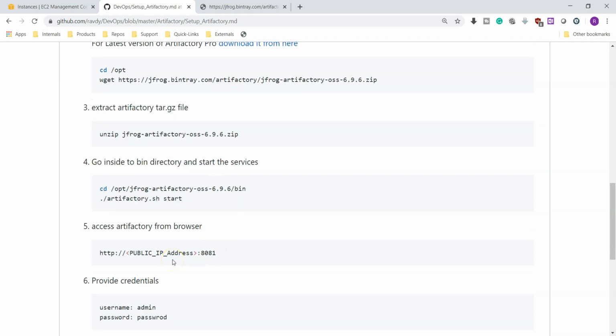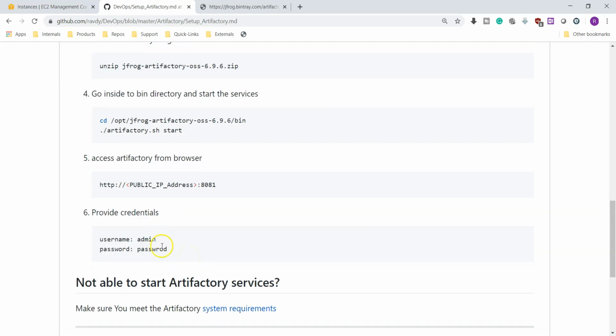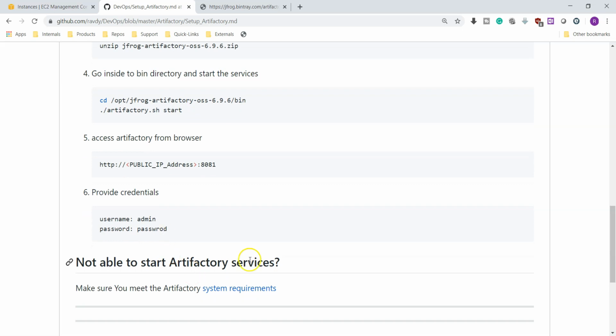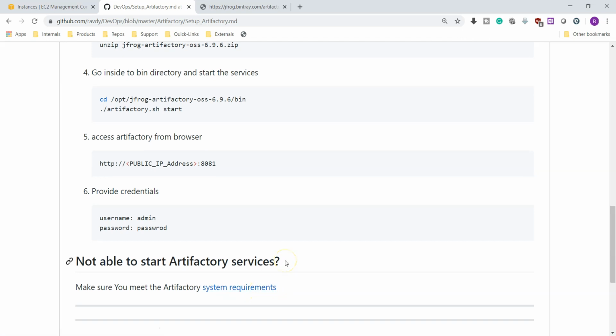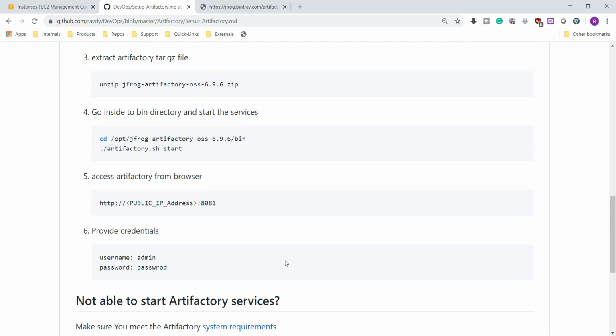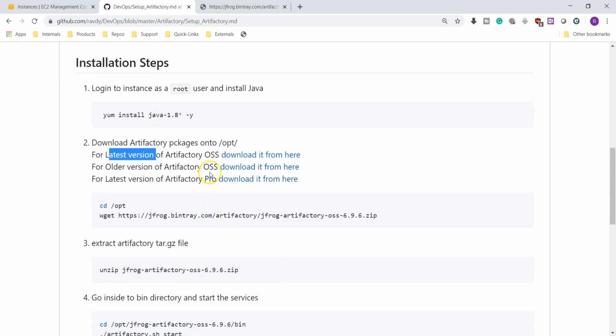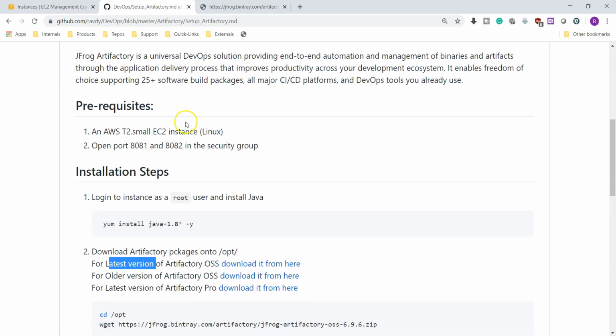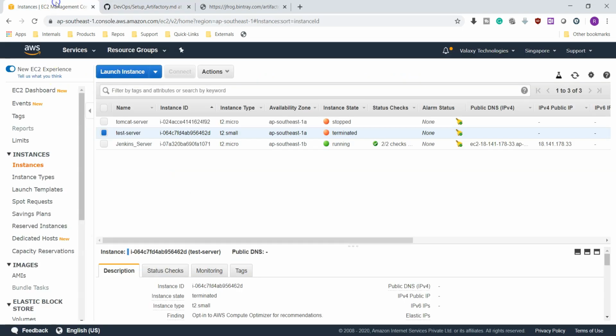Then we can access our artifact server from the browser using the public IP. These are the default credentials, but we can still change them. If you are not able to start the Artifactory services, just check the system requirements. I have given the official documentation of JFrog Artifactory. If you are going with the pro version, you should have 4 GB RAM, so T2 small is also not sufficient. Go with the T2 medium instance. With that, let's log into our AWS console and set up a server.